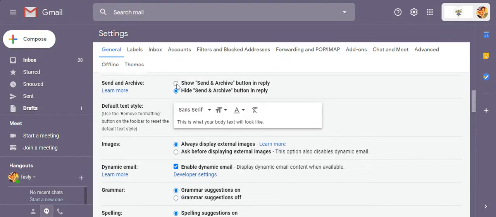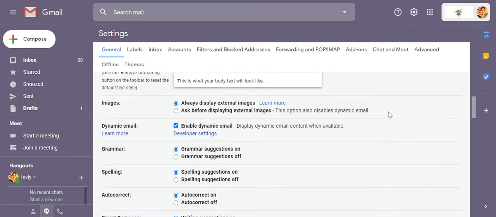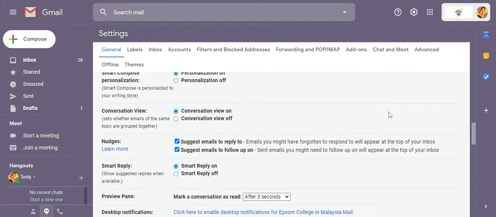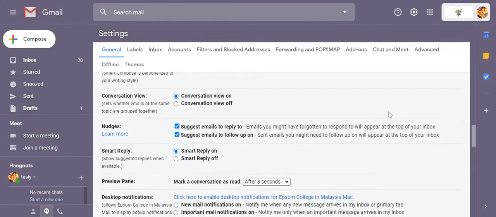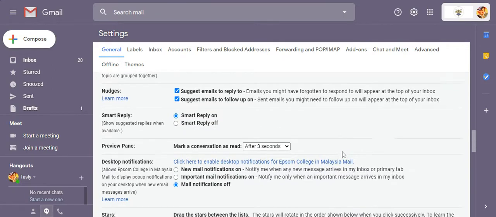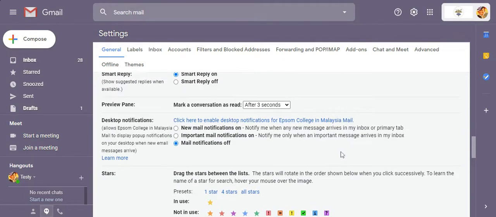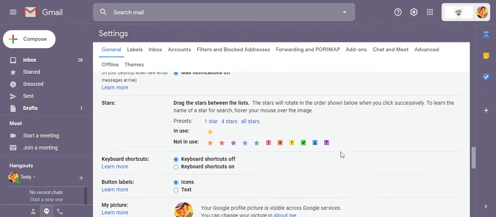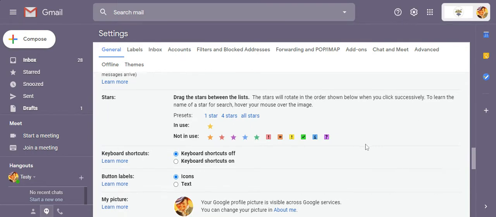The send and archive button is recommended to have turned on, so I hope you keep things tidy. Keep all of the suggestions on. You can use these for labeling.